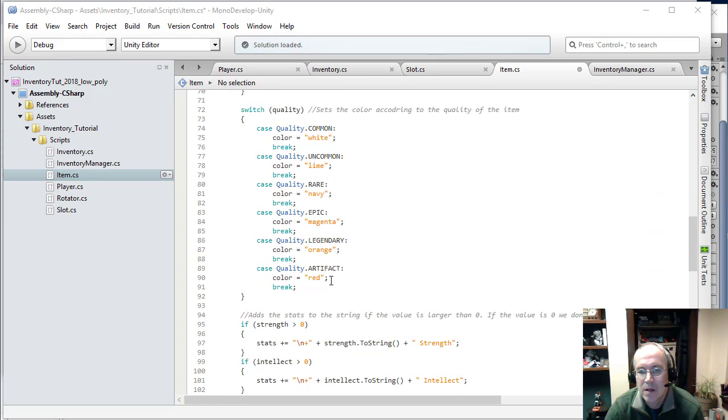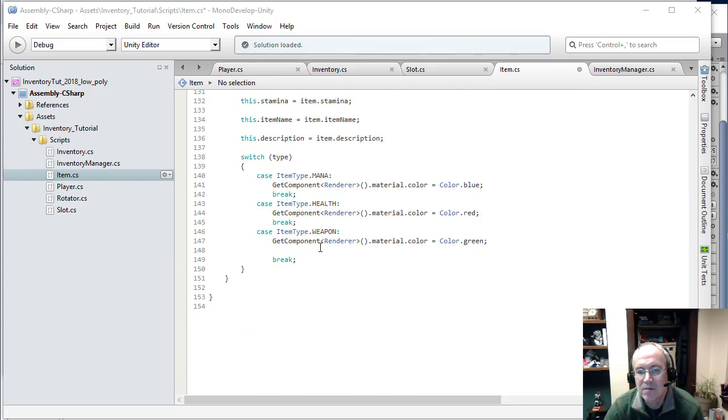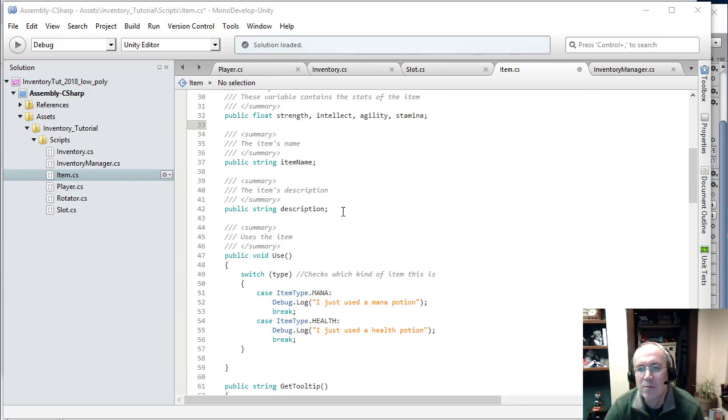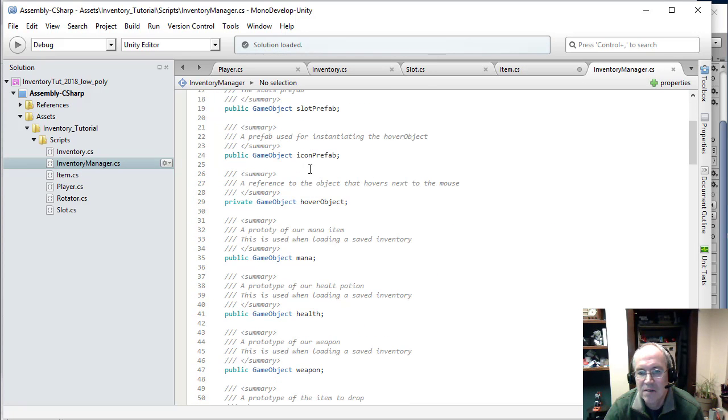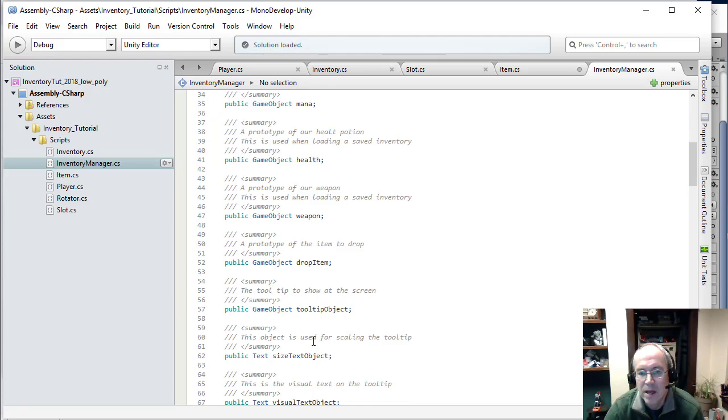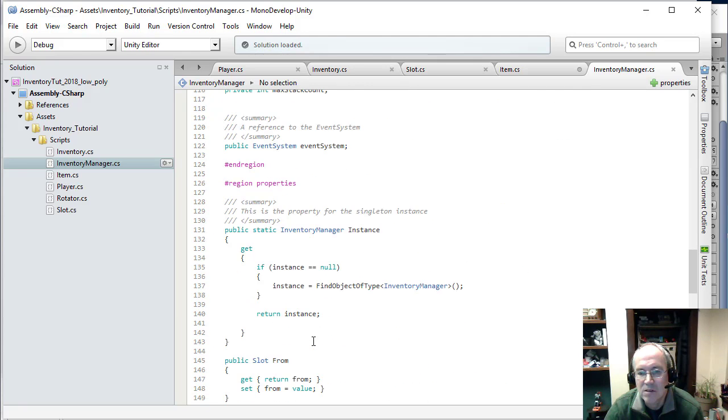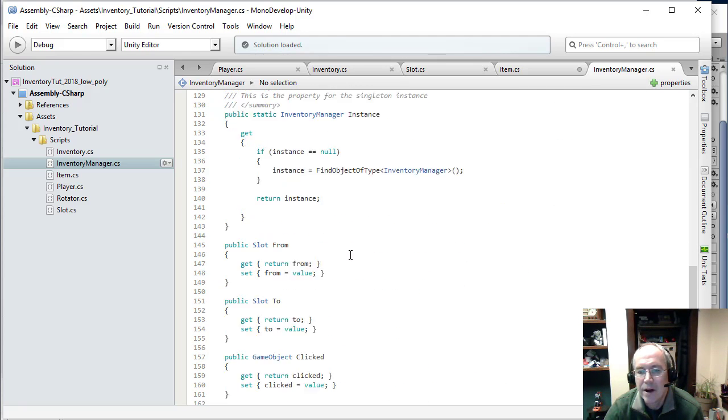So this is our item, and then again we just have some information for displaying information about an item and working with an item. And finally, the inventory manager just keeps track of our different types of items that we can display, how we display them on the screen, and how we collect them.